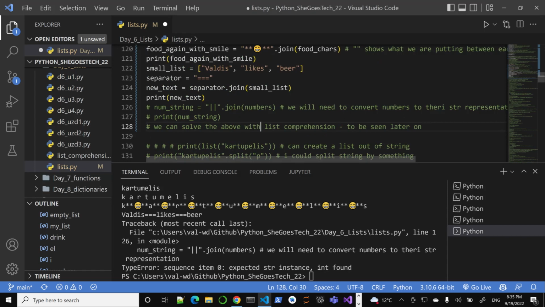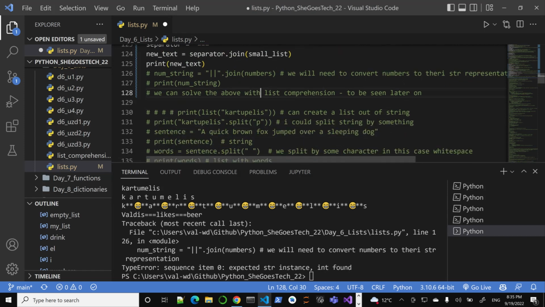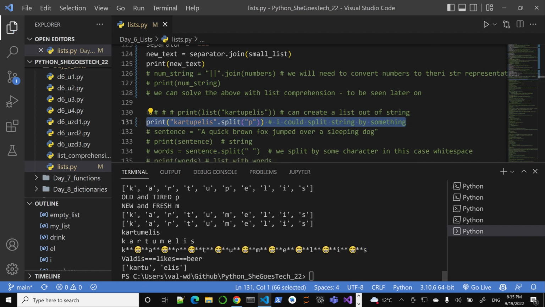list again. We made a list of individual letters, right? But what about, we can do something even better. We can actually do a split from anything. Like, for example, I could split kartupelis not with list, but I can use a split method. So this is the idea. I say split it with a p, right? And I'll be left with a list of kartu and elis, right? So kartu elis, but very typically you would do something like this.